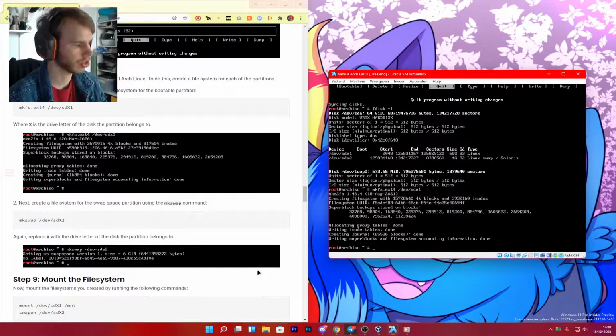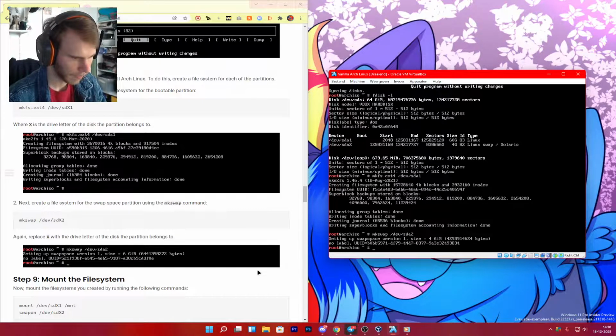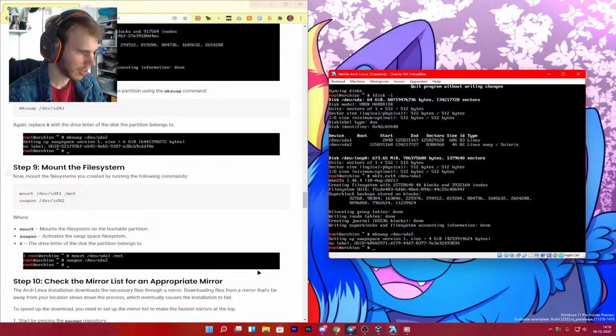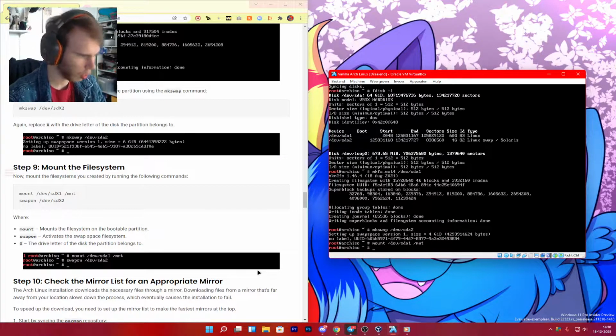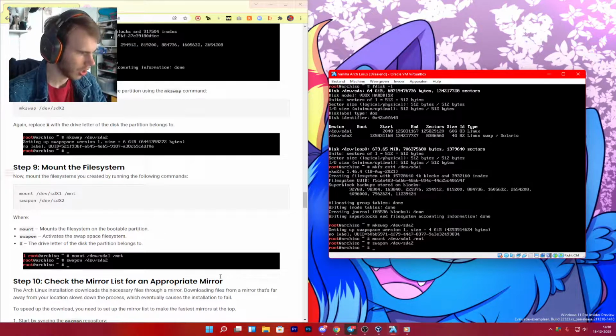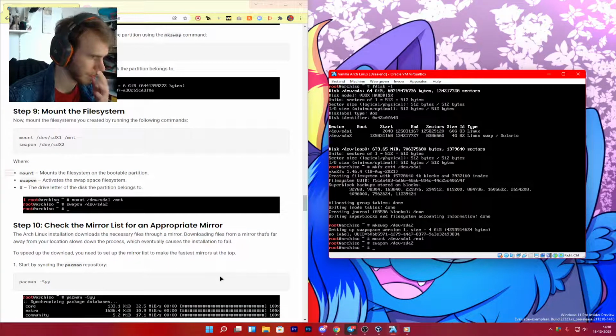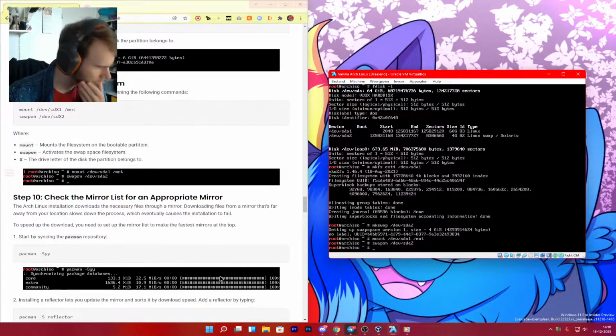Next, create a file system for the swap. mkswap /dev/sda2. And we've got ourselves a swap space now. And now we need to mount the file system. So we can actually do stuff with the file system, which is in my case sda1. Swap on /dev/sda2. Alright. So we've got that ready.